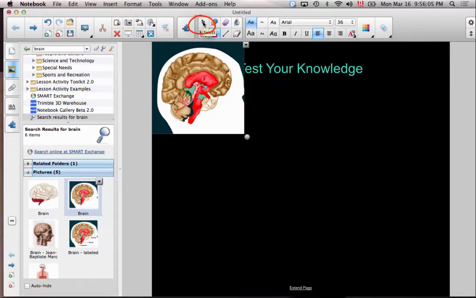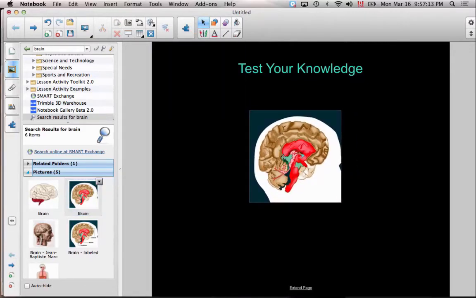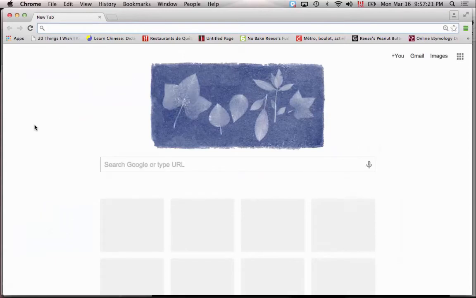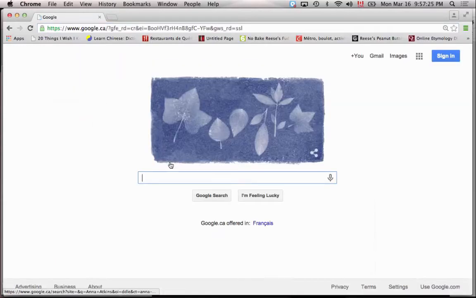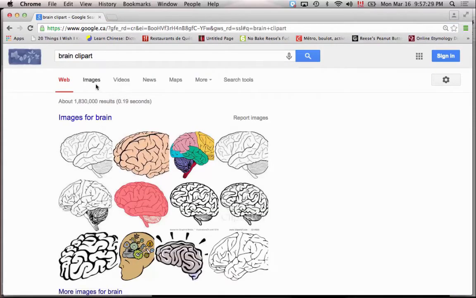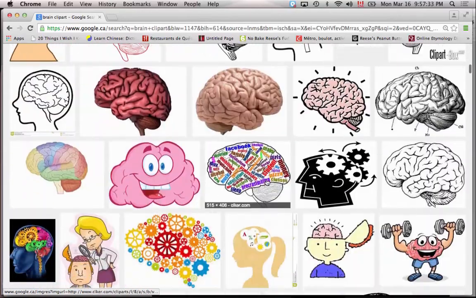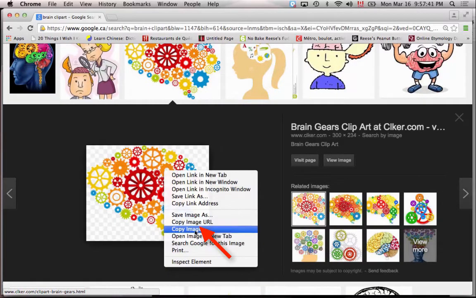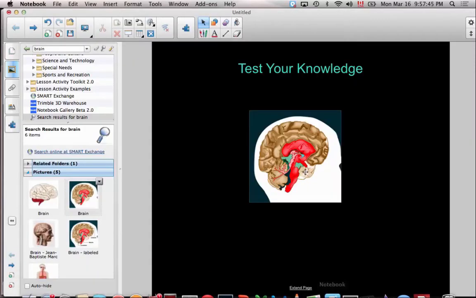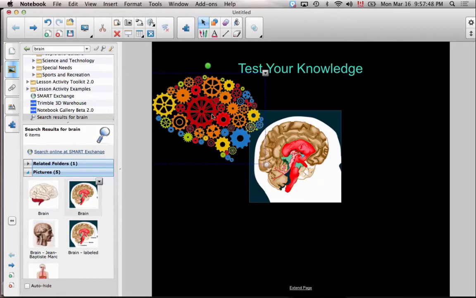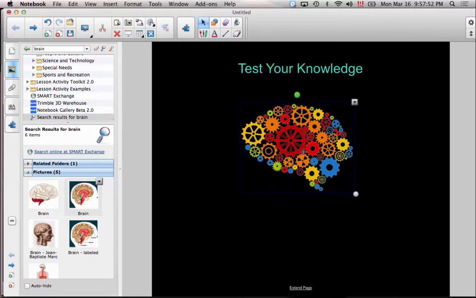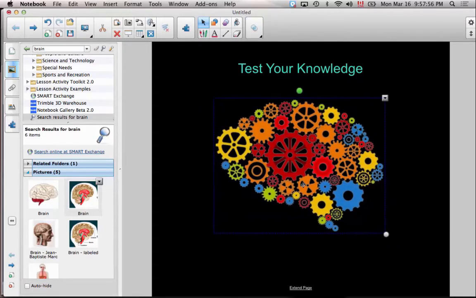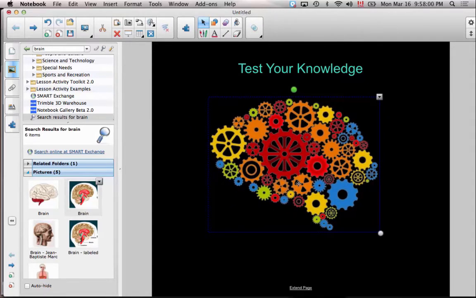Select the arrow at the top of your screen to move the image wherever you want. If you want to add an image from the internet, you can use a search engine such as Google. Choose one you like and right-click to copy the image, go back to Notebook, and right-click to paste the image. Your title page is ready.